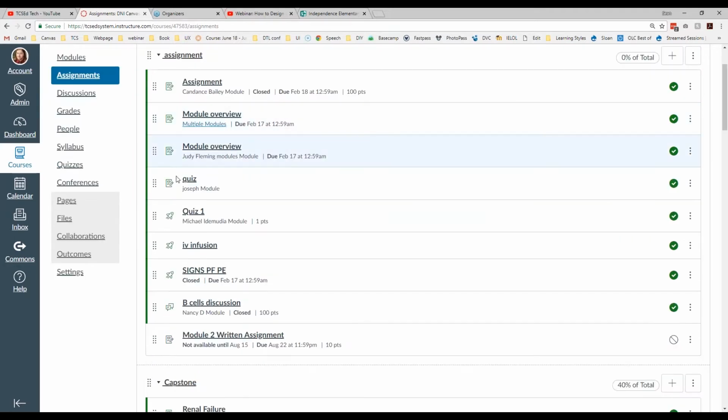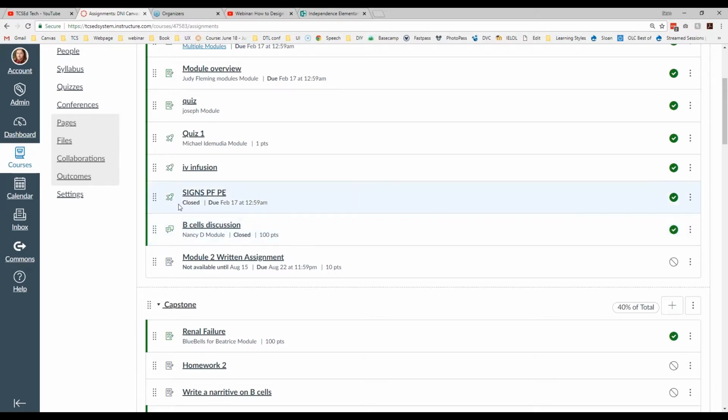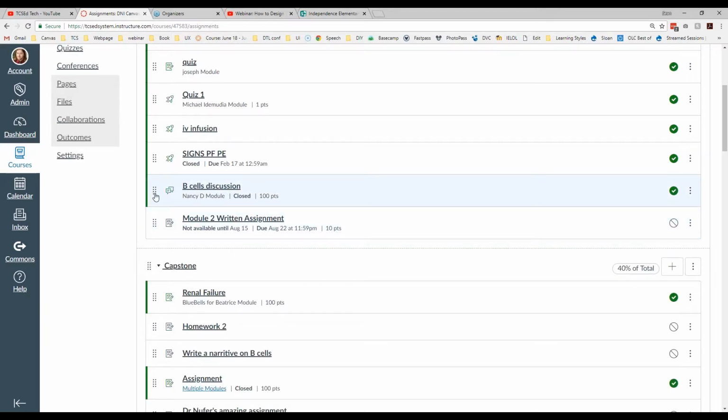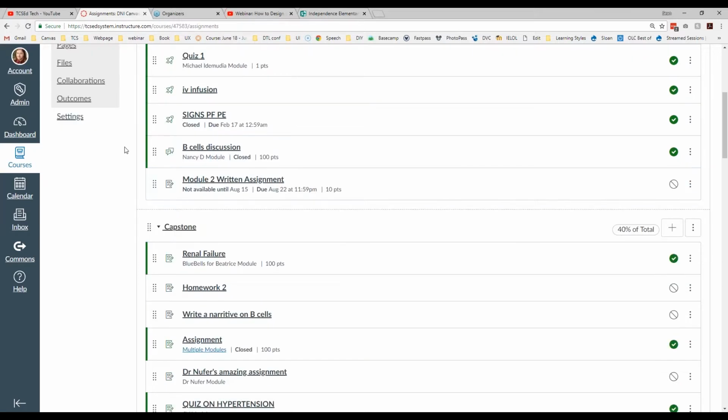So here I see written assignments, I see quizzes, I can see discussions, and you can tell by the icons which is which. A piece of paper with a pencil is, it says quiz, but that's a written assignment or a regular assignment. A spaceship, I believe, is a quiz. I don't know why they use that icon. And then the chat bubbles here, the chat boxes, are discussion assignments.